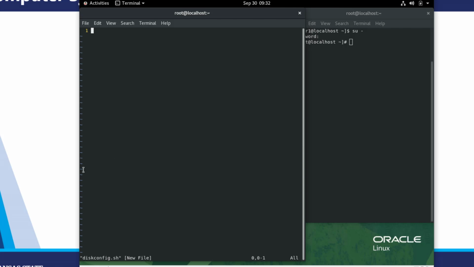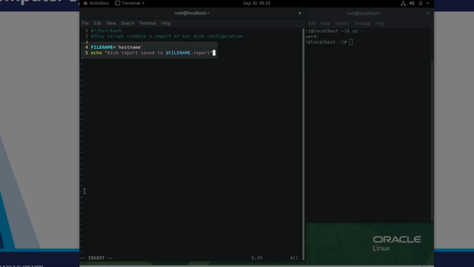We'll enter several commands. I'll start the file with a shebang, the #! and path of the shell interpreter, followed with a comment that describes what the script is going to be doing. The next lines that I've entered, I'm creating a variable. I'm going to execute a command called hostname to pull the computer name and domain name and store it into the variable. And then I'm going to echo to the screen to let the user know what the report is saved as.